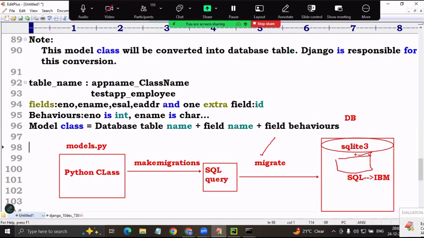The difference between makemigrations and migrate. You cannot directly use migrate, because to migrate there must be an SQL query. The query is not there, only the model class is there, so no chance. So first do makemigrations, which is responsible for converting your Python class to an SQL query. I will show that SQL query also. After that, this SQL query is injected into the database for the creation of the table. The command is migrate. These are the 2 major commands.